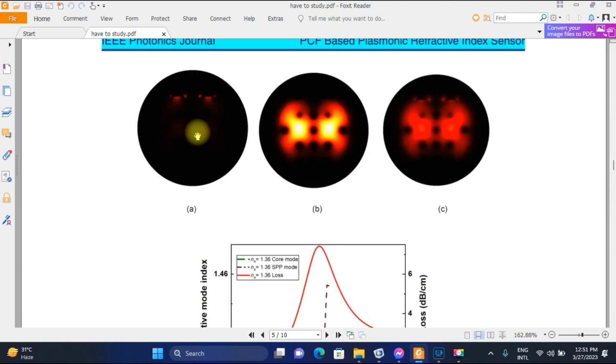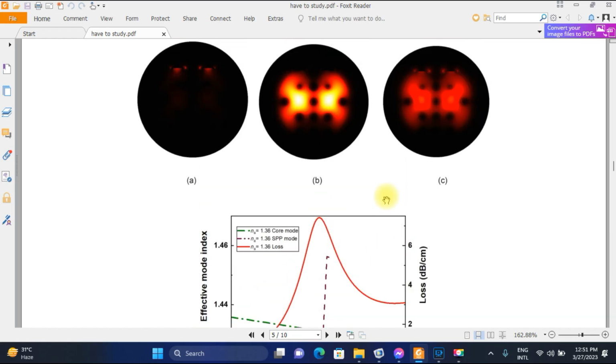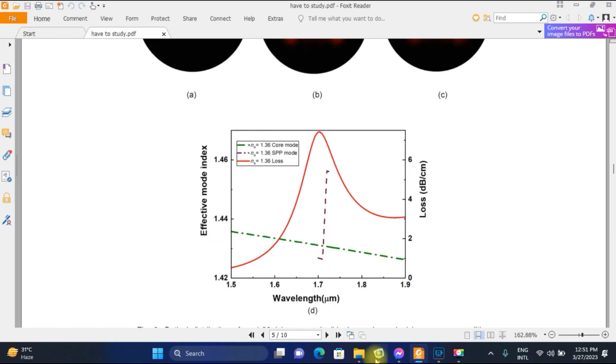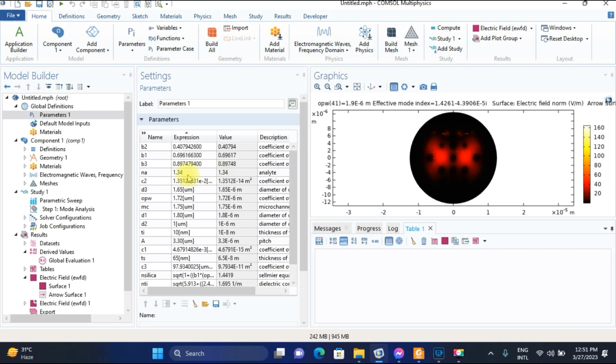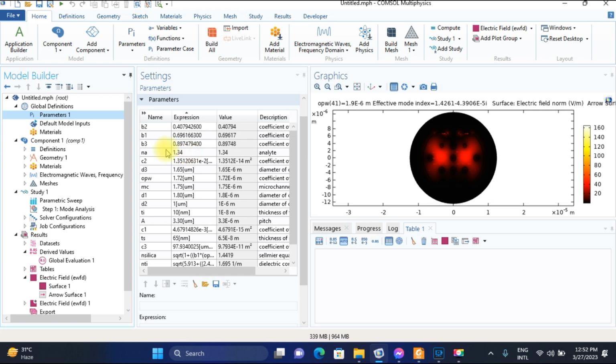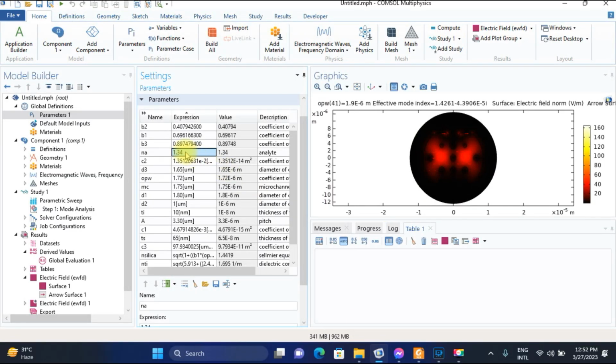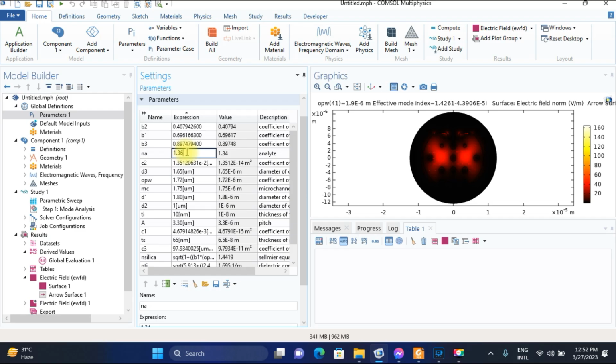We will find the SPP mode, core mode and SPR. Here is the dispersion curve. We will generate this, so how could we generate it? Just follow the instructions: go to your source file, and in the parameters section NA is defined for the refractive index. This dispersion curve is generated for an analyte refractive index of 1.36, so we will put 1.36 in this section.